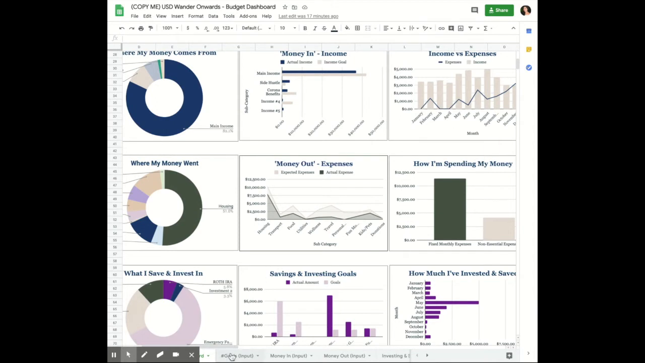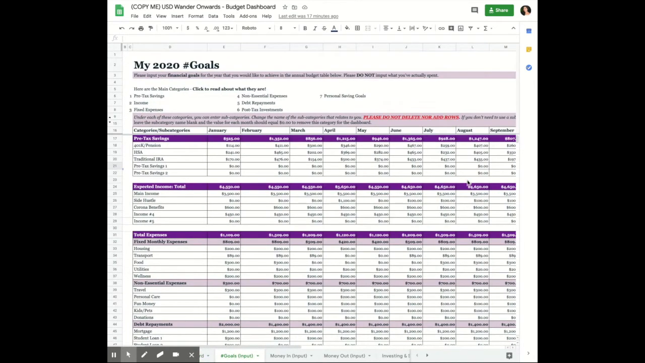First, let's start with the goals page. This page is all about what you hope to spend. Please do not delete or add any columns or rows, because this is a very delicate setup that'll change the math that is being displayed on the dashboard.